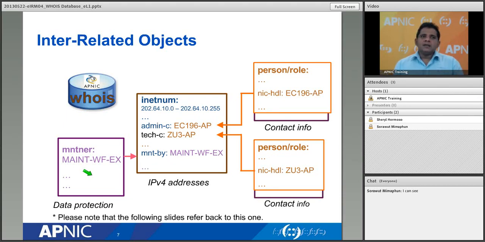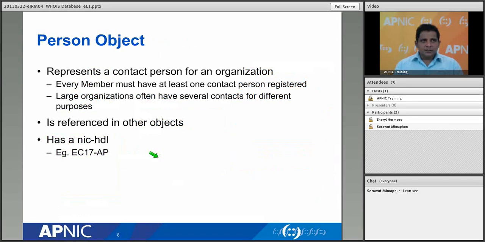Always, the inetnum object refers to these NIC handles, which are person objects or role objects, and then the maintainer object, which is protected by this maintainer ID, right? So those are the interrelations between those objects. So I discussed the person object with you earlier. So you can see that the NIC handle, right, is a kind of unique identifier to identify a person in the WHOIS database.